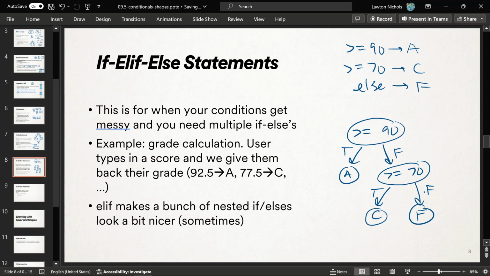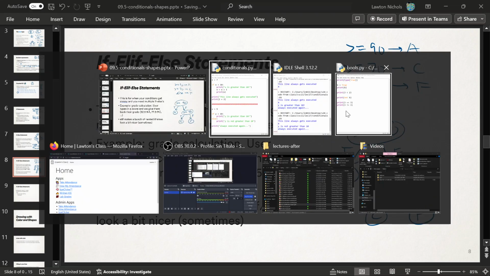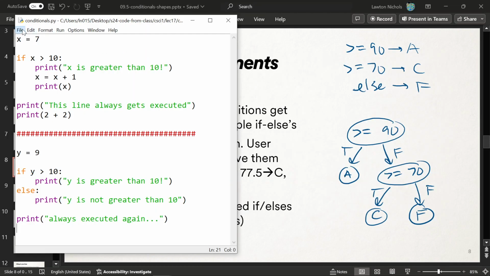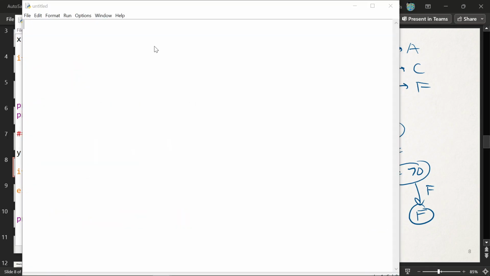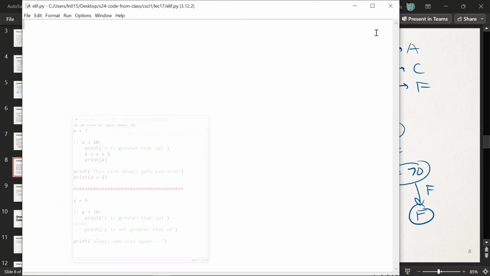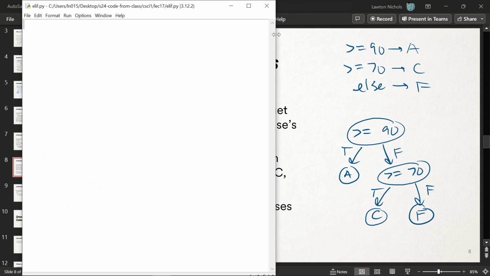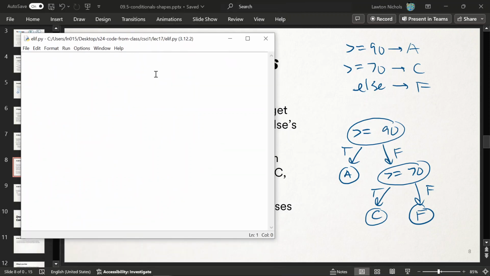So that's the kind of thing you have to translate into Python, and let me show you how to do that. Let's do that with what we know right now. I'll make a new file. I'll call this elif, because that's the cool new feature I want to show you eventually. So let's code this up. I know how to do this with just ifs and elses. It's going to look a little weird though.